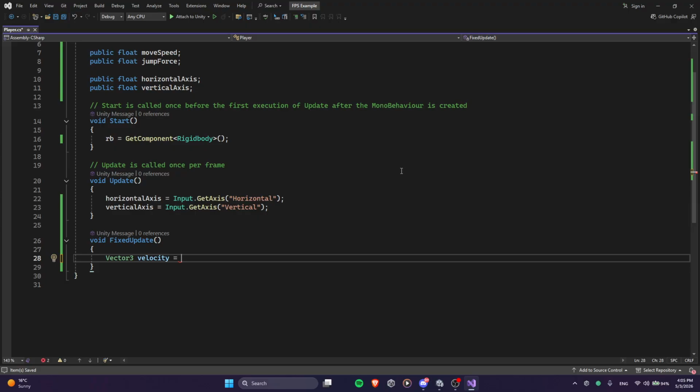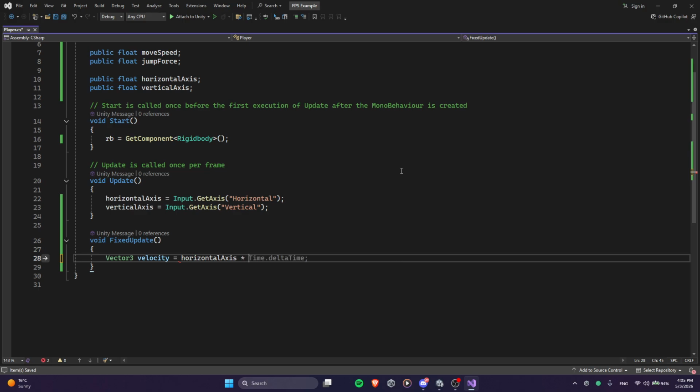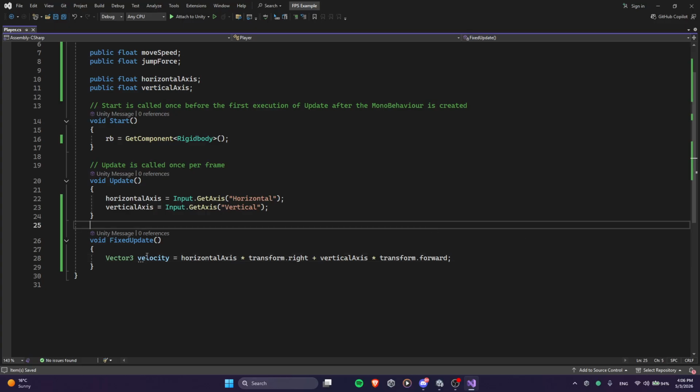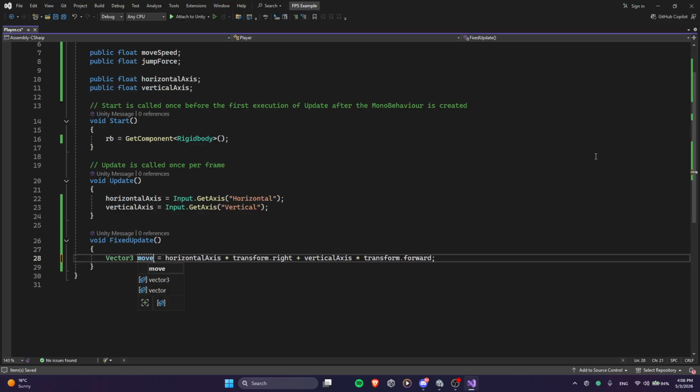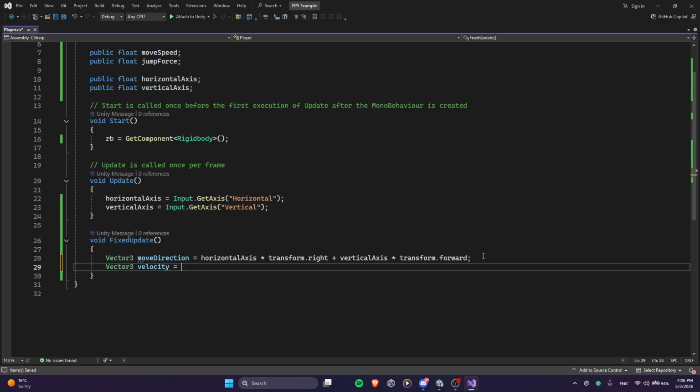Now the direction we are moving is the horizontal axis times transform.right, so the right relative to the player, and then the vertical axis times forward. That's the direction actually. We should call it direction. Right. So the velocity will be that direction times the speed.